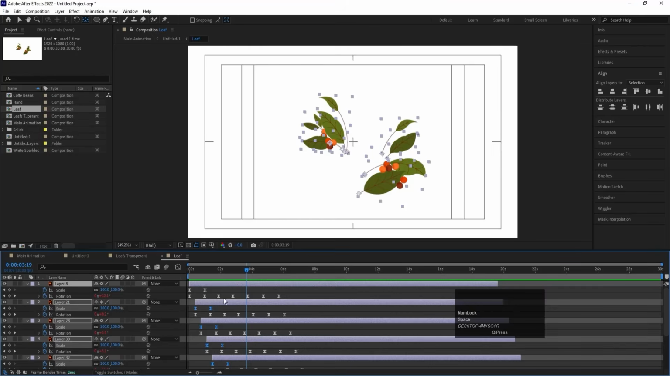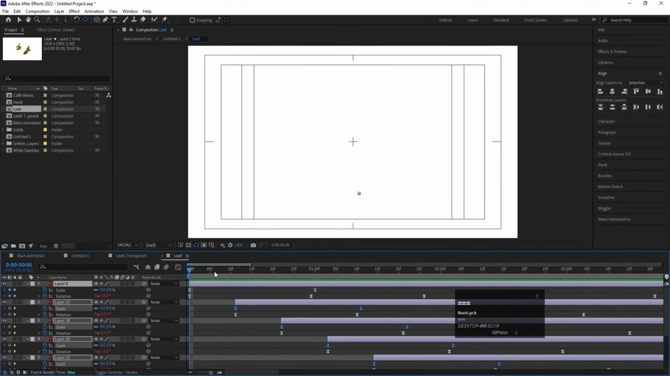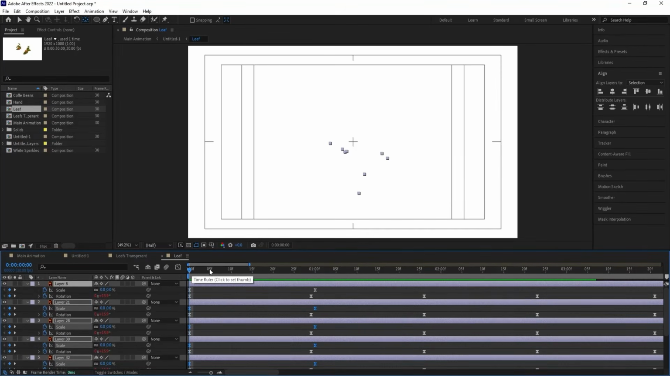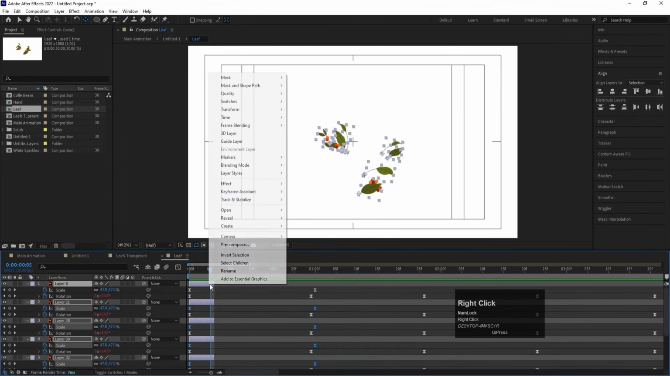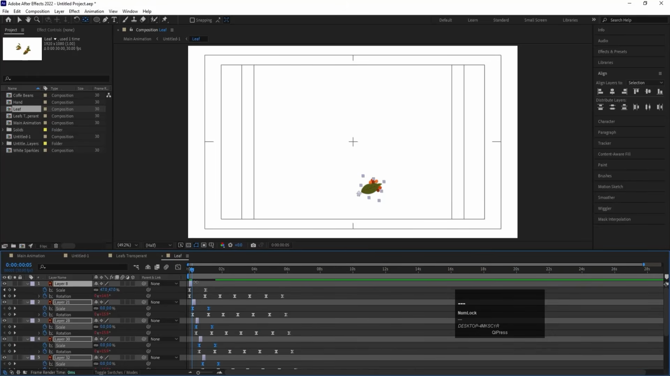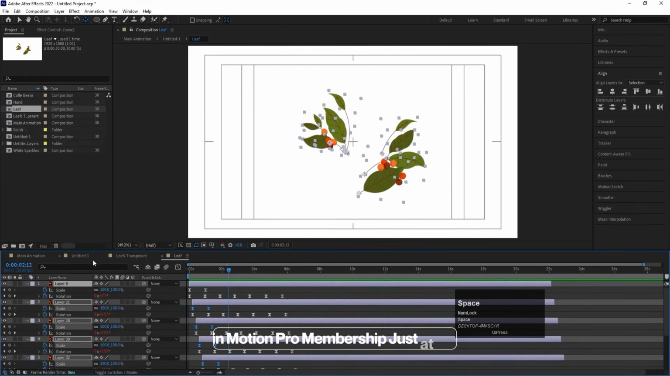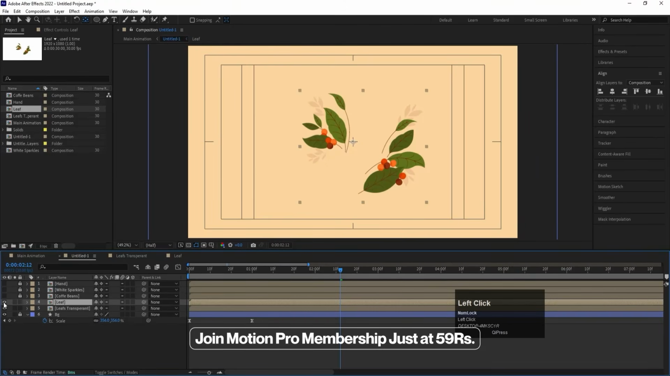But if you see over here, it looks a little bit slow. So let's take a gap of 5 frames only. Select all of them with the help of open square bracket. Try to bring them at the start. Go to the 5 frames, Alt, close square bracket, right click, keyframe assistance, sequence layers, hit OK. Like that. So it will be a little bit faster. So this leaf is also done.